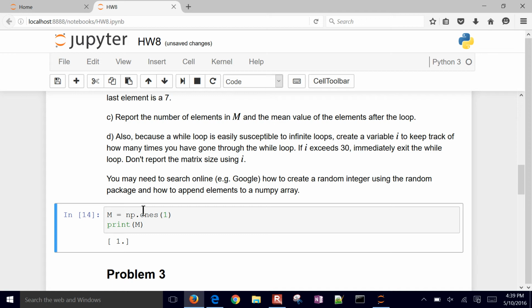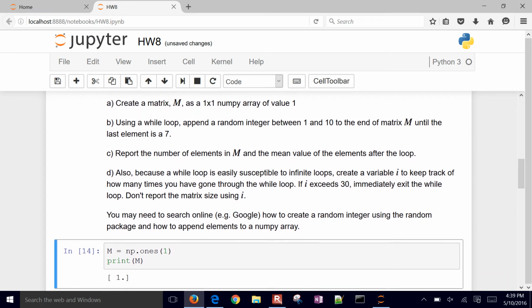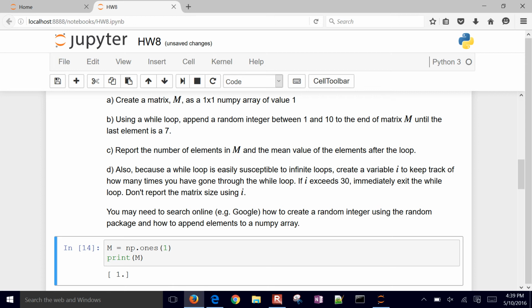And then what we want to do now is create a while loop and append a random integer between 1 and 10 to the end of matrix M until the last element is a 7. So we're going to set up another loop now, in this case a while loop instead of a for loop. You use a while loop if you don't know when you're going to end, for example, and then you use the conditions in the loop to tell you when you're going to break out of that.